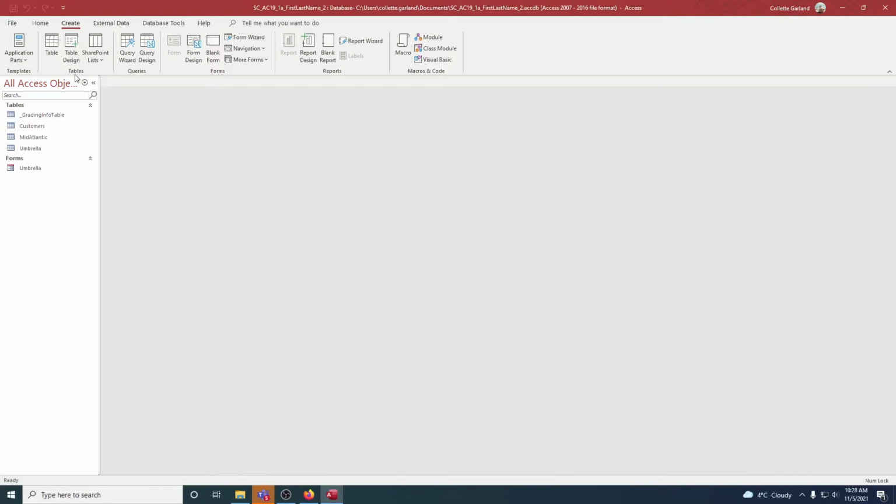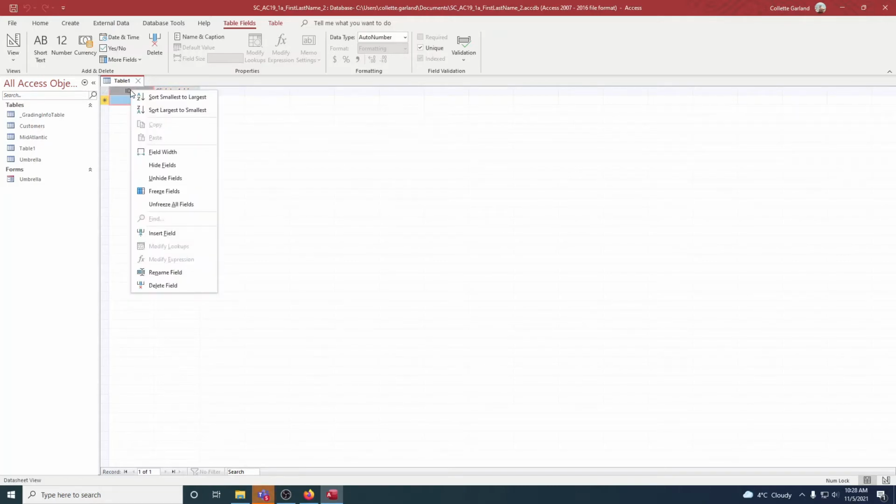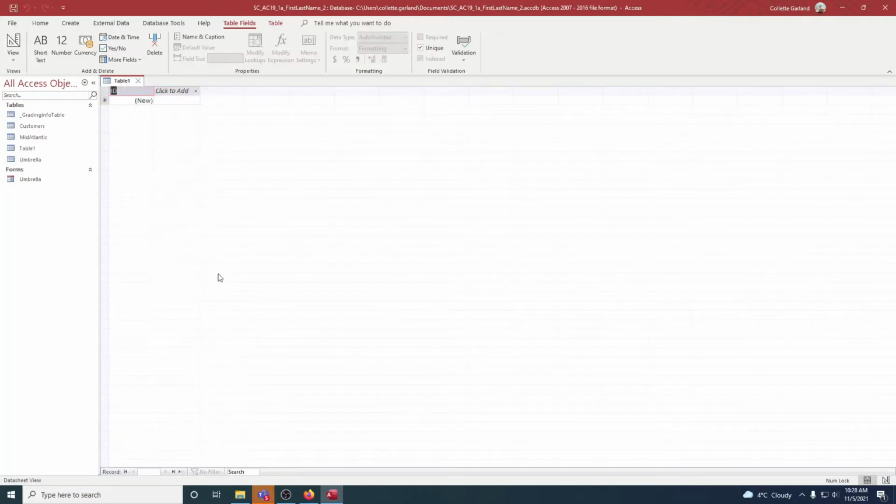So step 1 says to create a new table in Datasheet View with the following options. So I'm going to go to Create and Table, and A, rename the default primary key ID field policy number and change the data type to short text. So this is this one here. That's my primary key. I'm going to right click and go Rename Field. And I'm going to choose policy number.